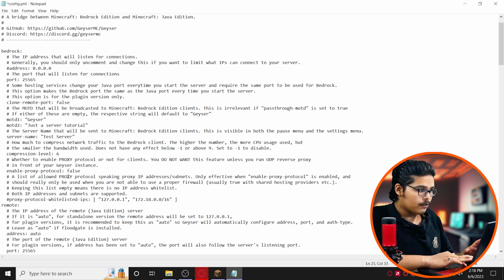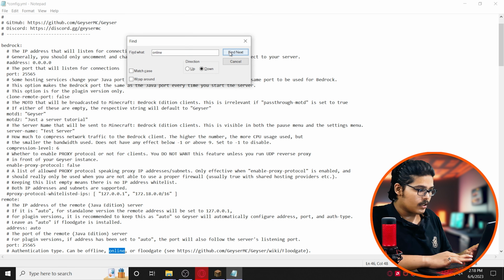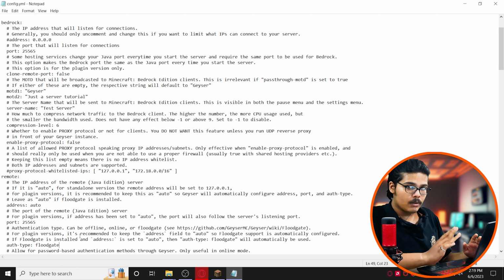Now we want to look for something that says auth-type online. So hit Ctrl F to open find, type in online, click find, and as you can see, we have found auth-type online. Change this value from online to floodgate. Hit Ctrl S to save the file. There are more settings, but I would recommend not messing with them.